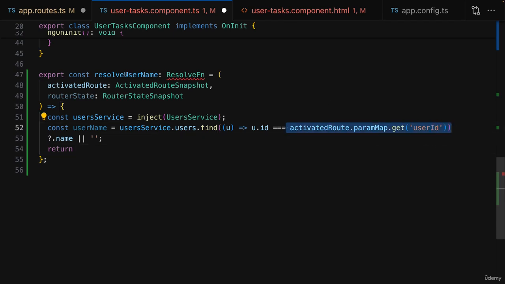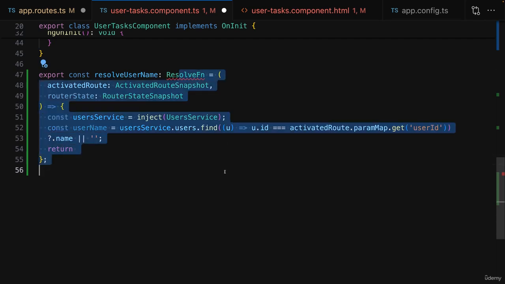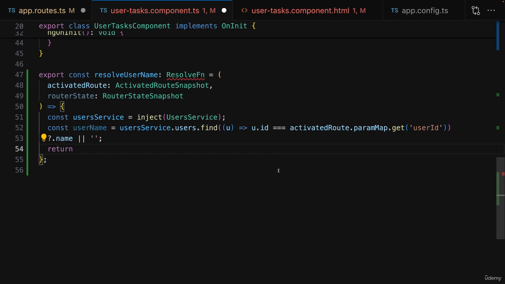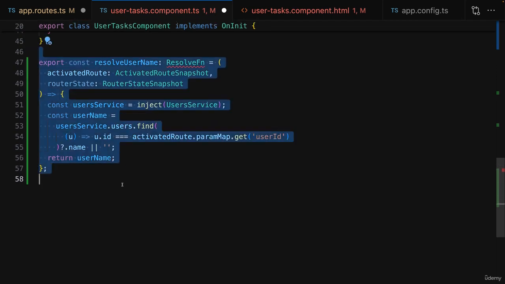And as I mentioned before, this resolver function will be re-executed every time the route parameter changes. So therefore, we don't have to set up a subscription or anything like that here. Instead, it will be re-executed automatically by Angular whenever we load a different user. And with that, we therefore got the username, and we can return that here in that resolver function.